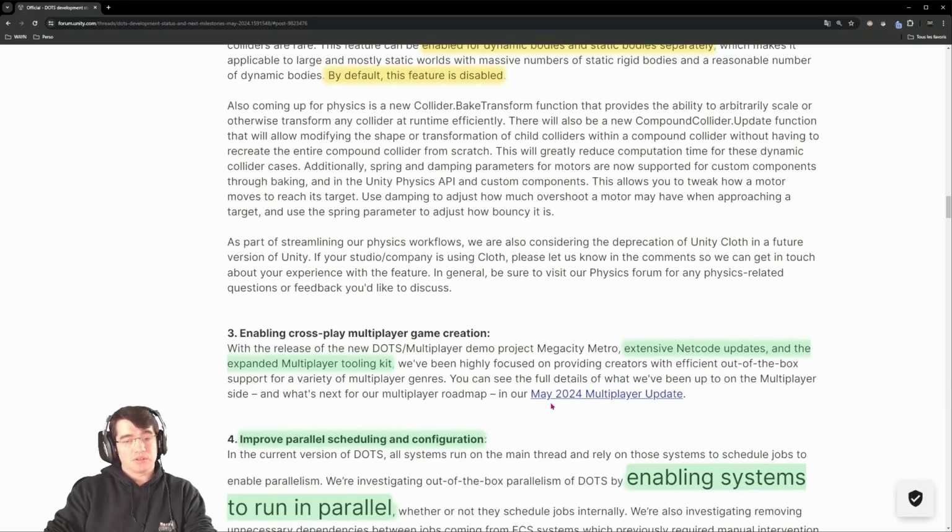They also talk about enabling crossplay multiplayer game creation. So we have the multiplayer Megacity Metro demo, and they are keeping updating the netcode and the multiplayer toolkit. So there is a package that came to enable you to simulate game clients more easily without having to resort to duplicating the project, having multiple computers or whatever.